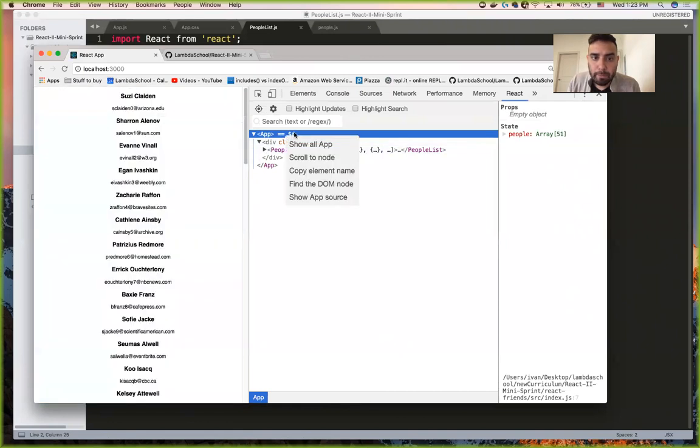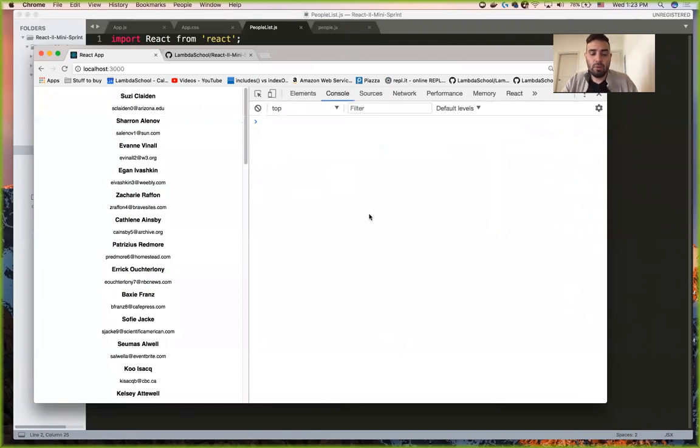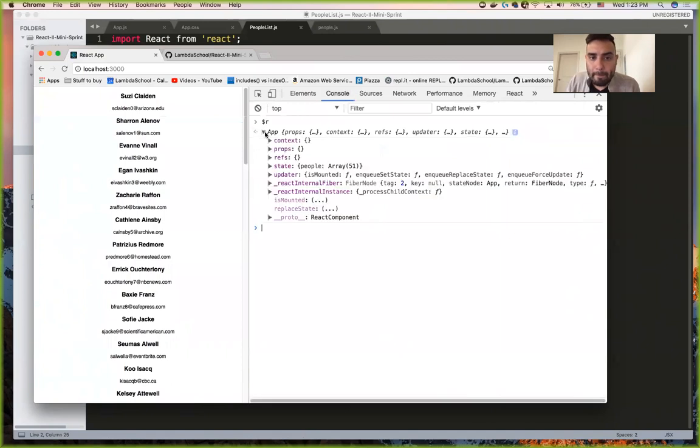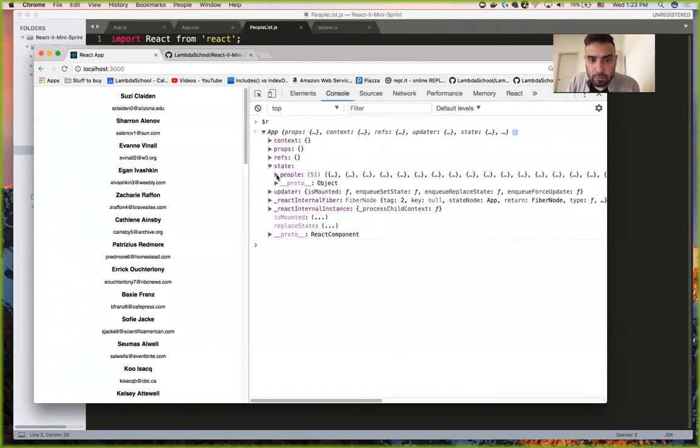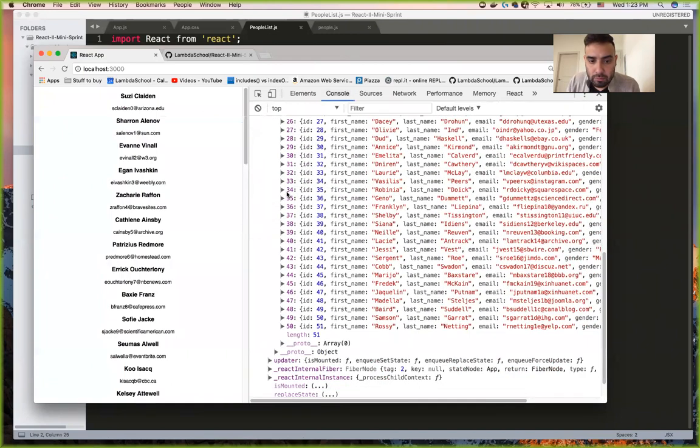So if you open your console, this right here. Console, yep, type in $R. Check it out. It's just a freaking object. That's all this really is. And look at what's on state now. So look at our people array on state. Boom, there's all the people that we just mounted with our component did mount.